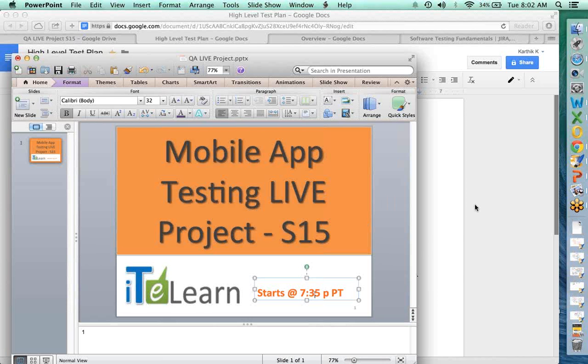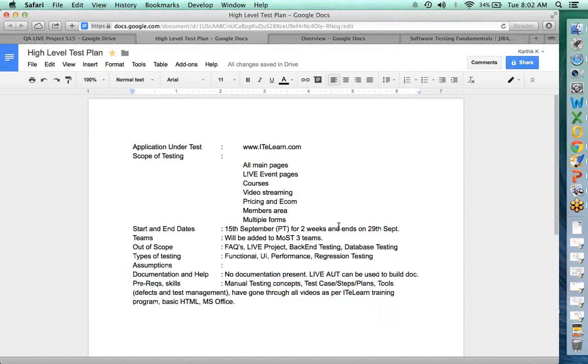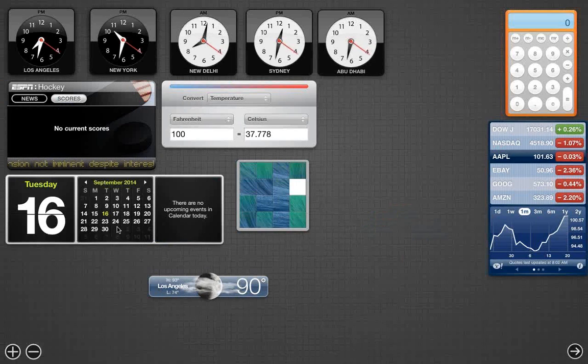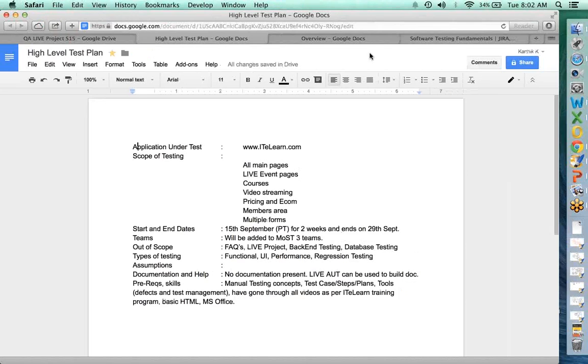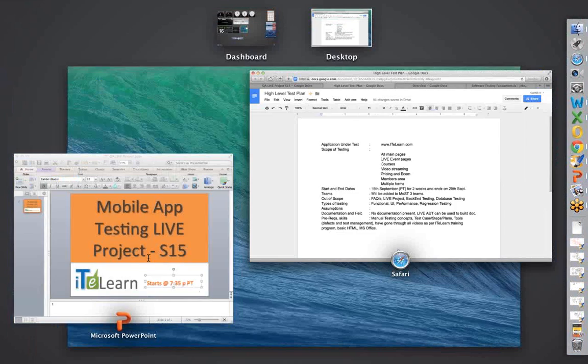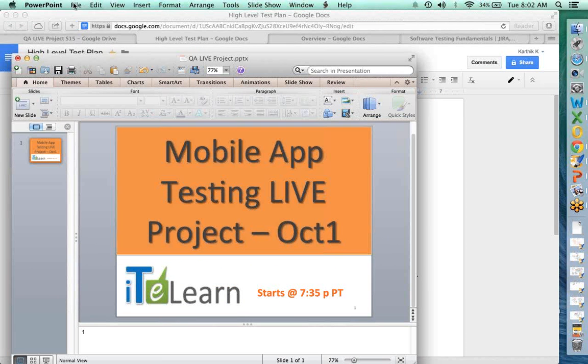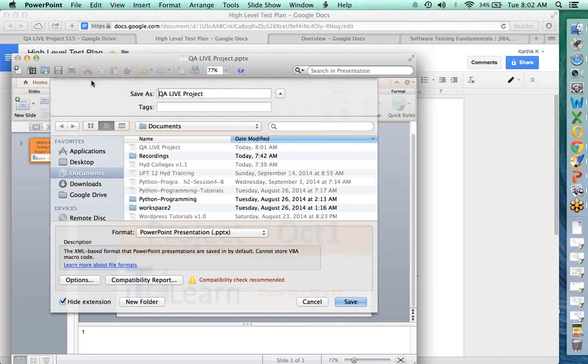So S19, beginning on 29th September. So it's going to be 1st October. I'm going to put it as October 1st. Okay. Any more questions, please, before we move forward?